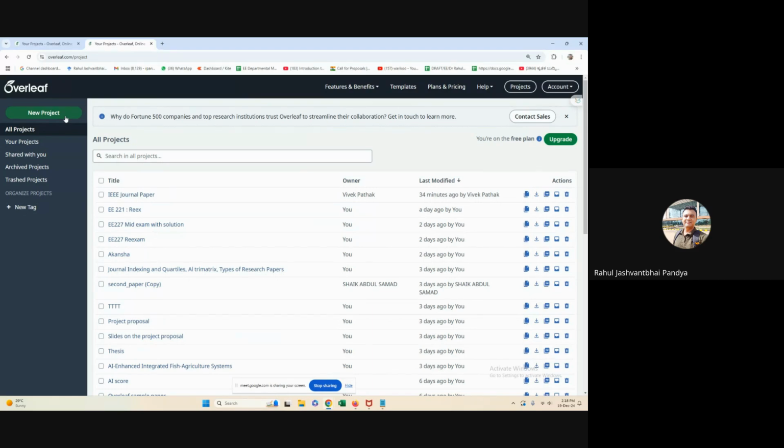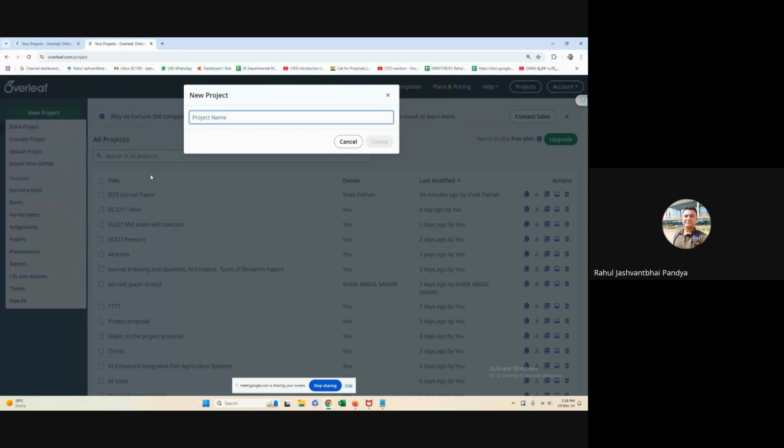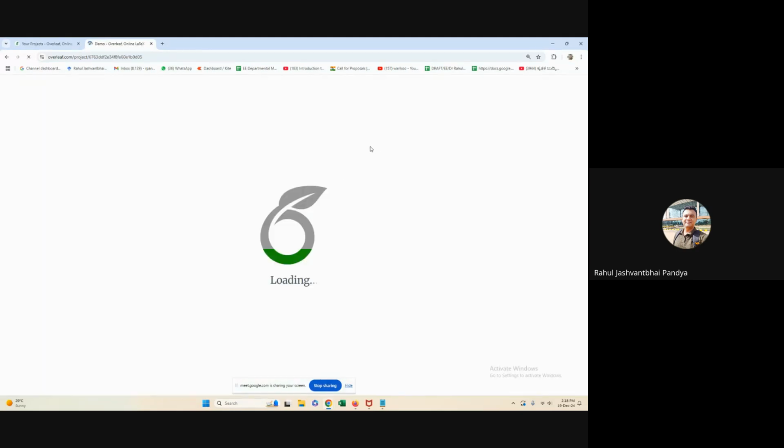Let's create a new blank project and learn. In order to create a blank project, I'll click on a new project, and you can take multiple of them. If you have a project saved, you can directly upload that here also. If you have something from GitHub, you can import. You can look at the templates also, such as journal articles, books, or other platforms, or any other templates available here. However, what I'll do is create one blank project to understand the basic interface. So let's say I'll create a blank project called demo.